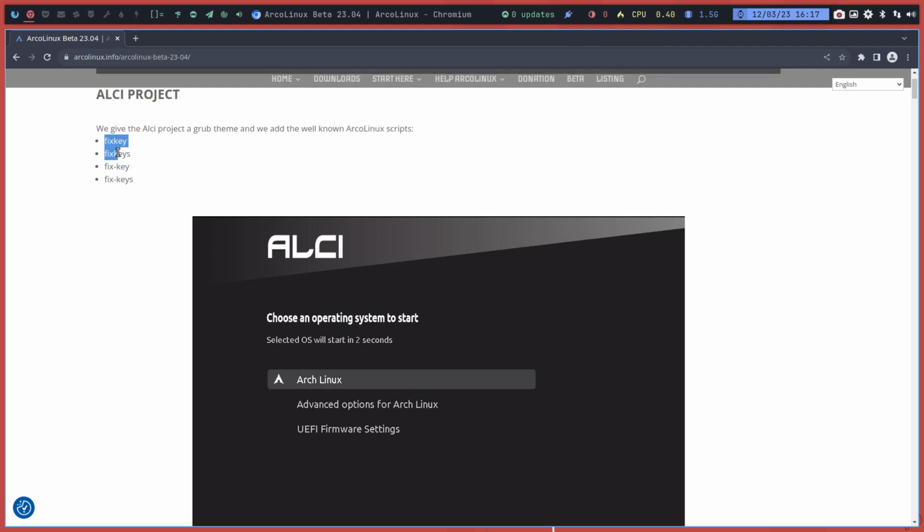And since we do like our little solution to keys, which is always an issue on Arch and Arco and all the others, right? Even the other day was Red Hat, right? Keys. So we've got that in all our projects now. Carli has it too, ALCI has it, Eraser has it. We all have it, so we can just type fix key and be done with it.